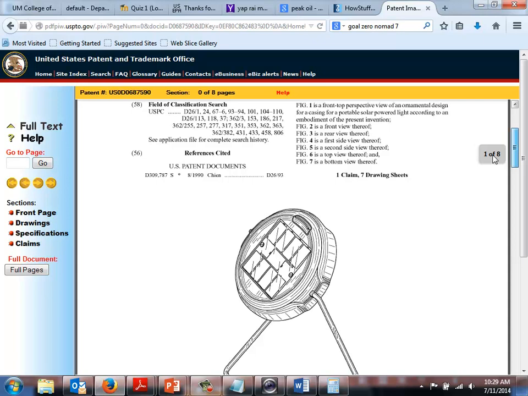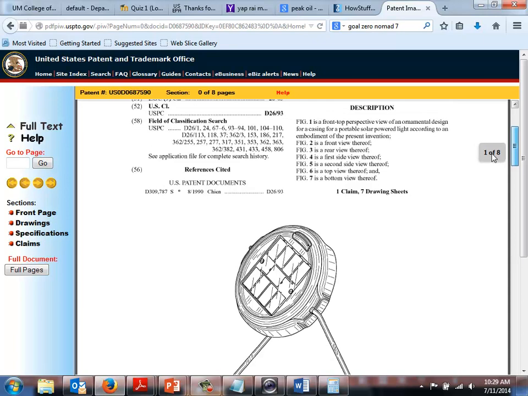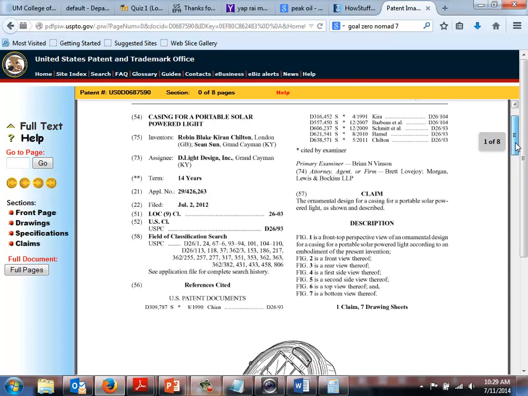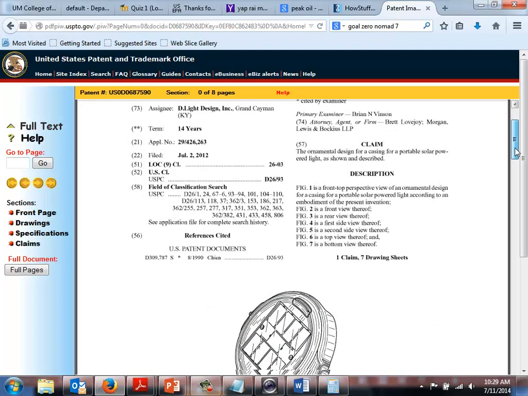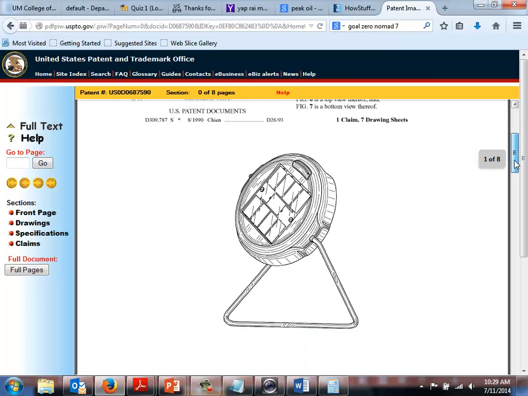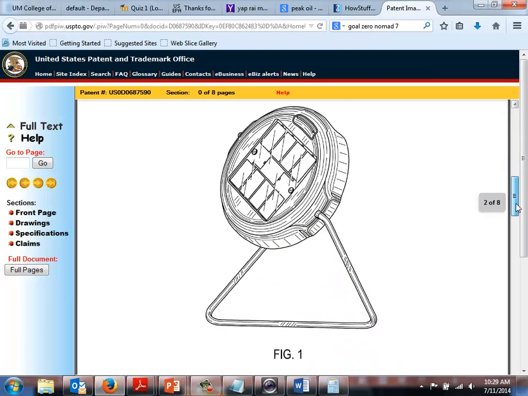It almost looks like you rotated it. The light's on one side, the panel's on the other. Okay, front. Is that a garden light too? It says portable, so I don't see why you couldn't use it in your garden. How many lumens are you gonna get? I think this patent is just for the case, isn't it? And the stand and stuff, maybe? So they don't really get into the technical details.